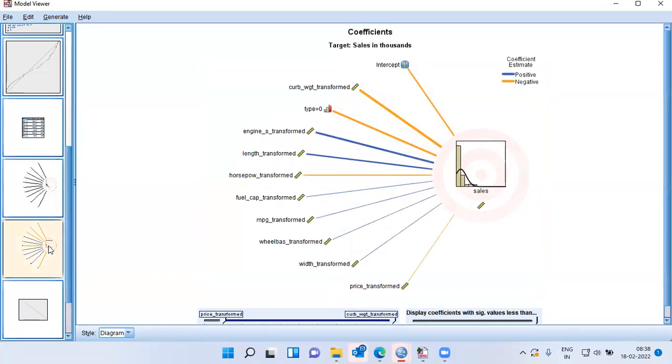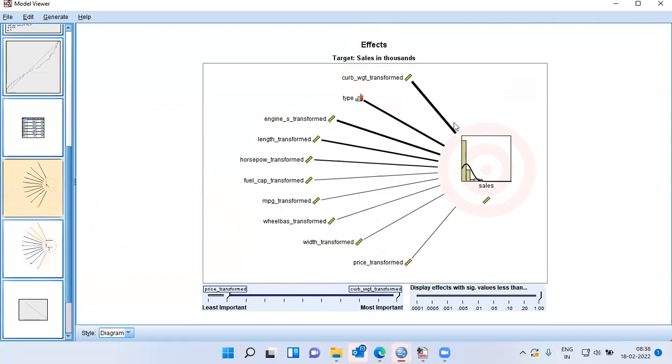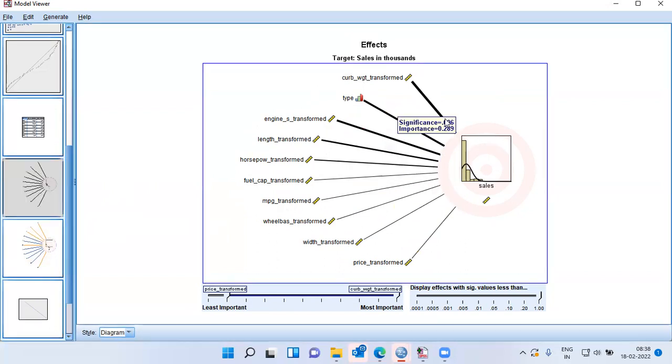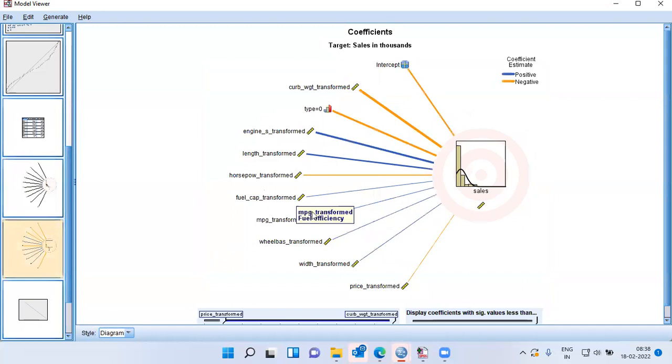Let me look at the next chart. Very interesting chart. If you compare with the earlier chart, you could see only a monochromatic color. You couldn't distinguish whether a variable had a positive or negative impact. I couldn't say whether curb weight was having a positive or negative impact on sales. But please, let's look at the next tile. You can see here there are two different colors being used. Variables which have a positive impact are coded as blue, and variables which have a negative impact are coded in orange.